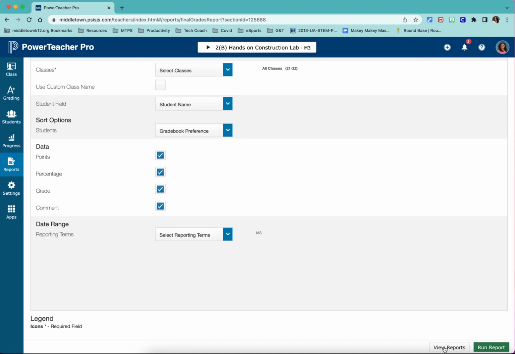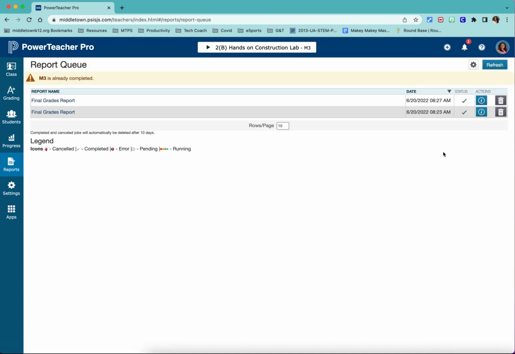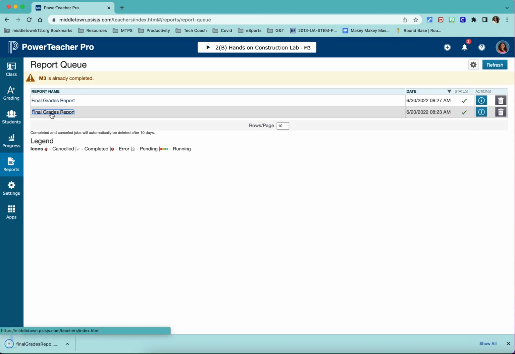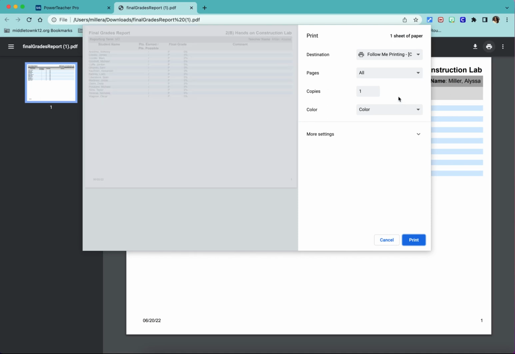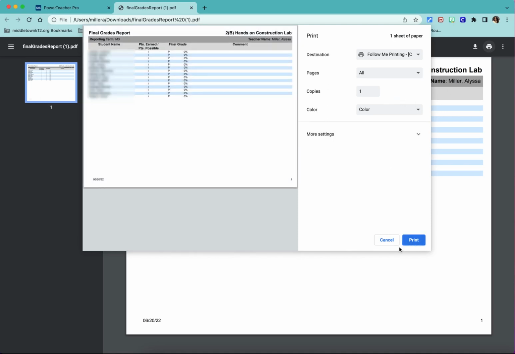Once you've clicked Run Report, you're going to have to go down here to View Reports, and then you can click Final Grade Report. It will download the report. You open the report, and then just go ahead and print it to whichever printer you would like.